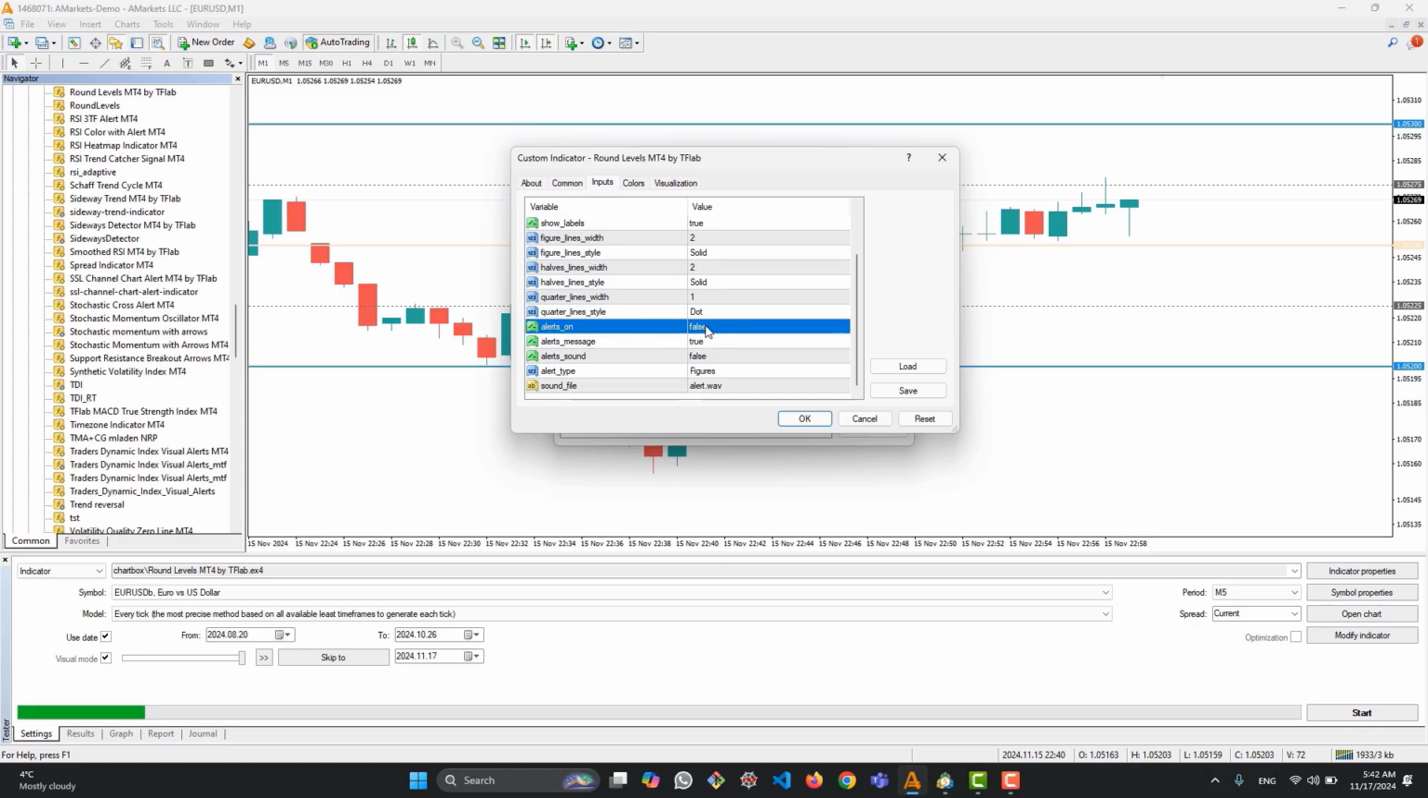The next option is for alerts. This option can be true or false, but if it is false, the indicator will not generate any alerts.